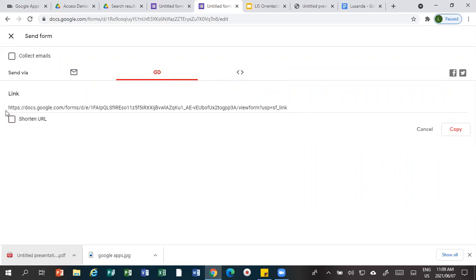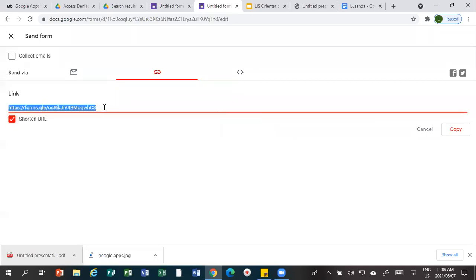Now you will notice that my link is very long. So it's a very long link. I have an option to shorten this URL link by clicking here on this checkbox, shorten URL. Then you can see now that the link is very short. Now that is short, it's fine. I can then click on copy.